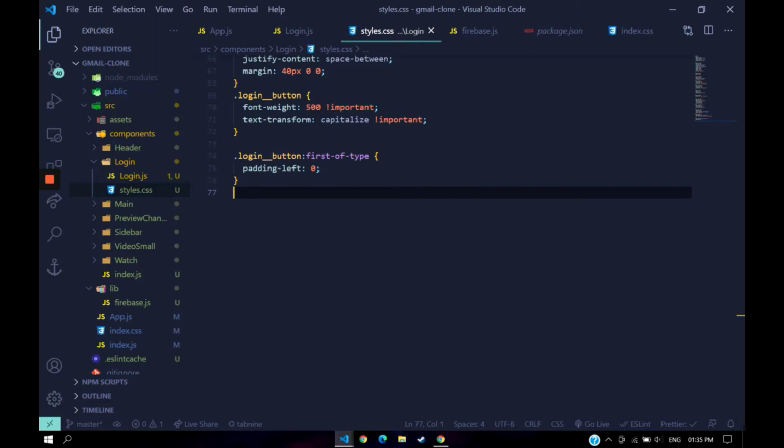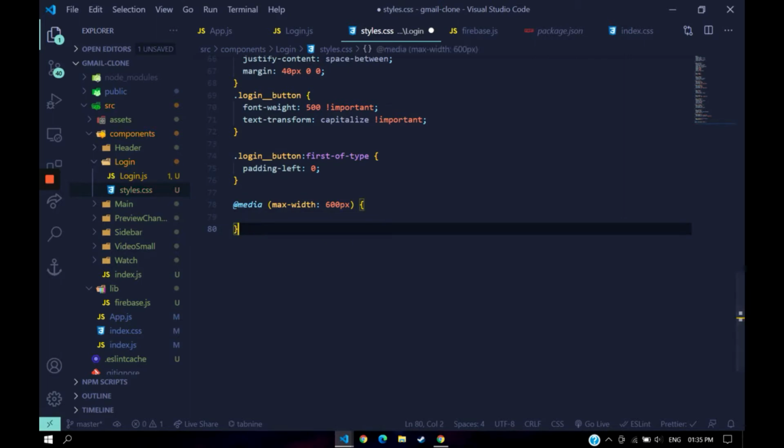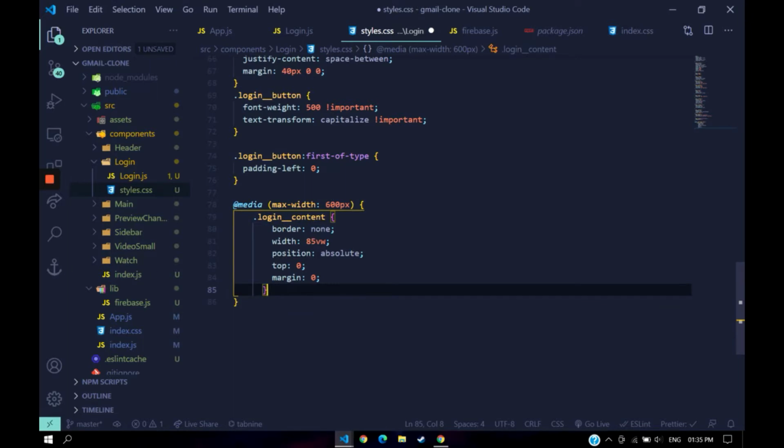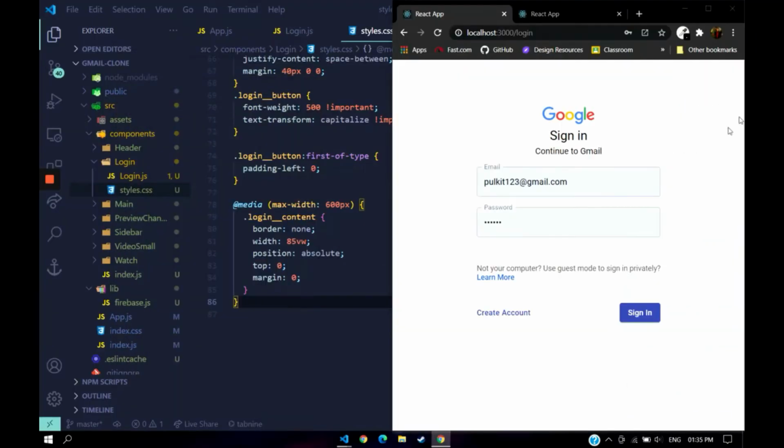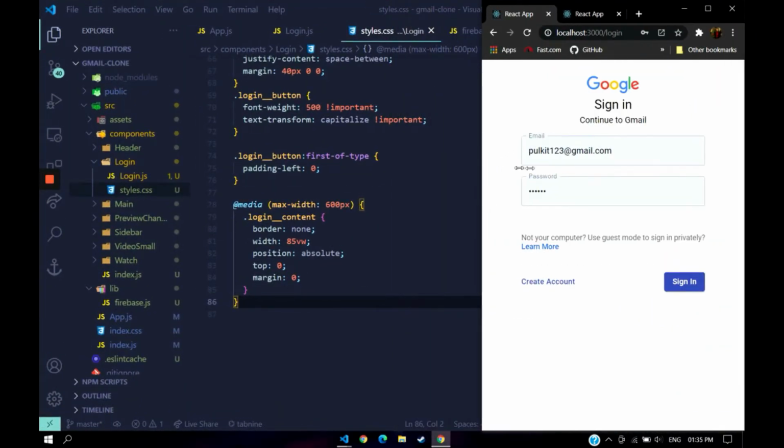To make this responsive, here we have a media query too. So this is for the responsiveness. To our login content we'll remove the border, and then we want to remove this border right here. That's it. This is the only thing you need to do to make this responsive, so it will also look fine if I shrink it, right?